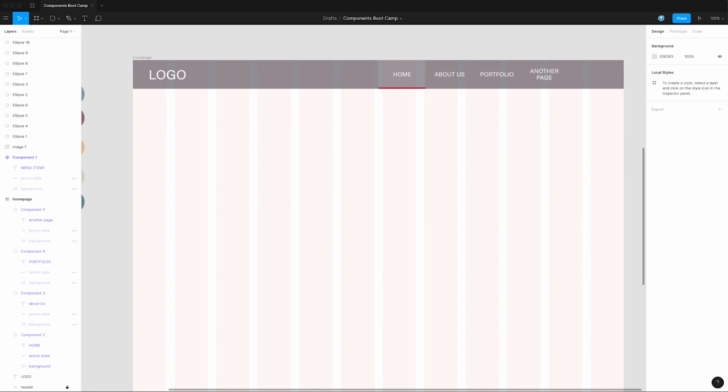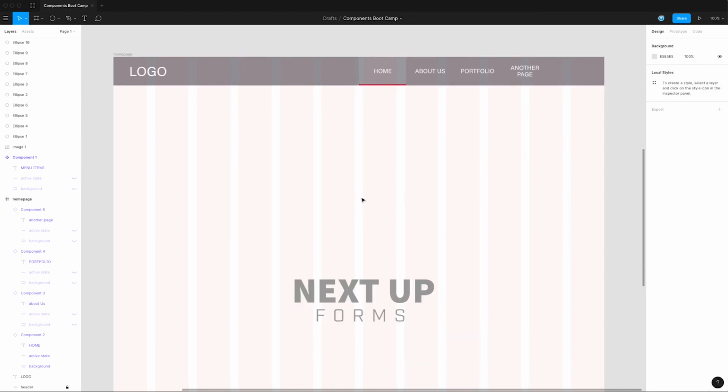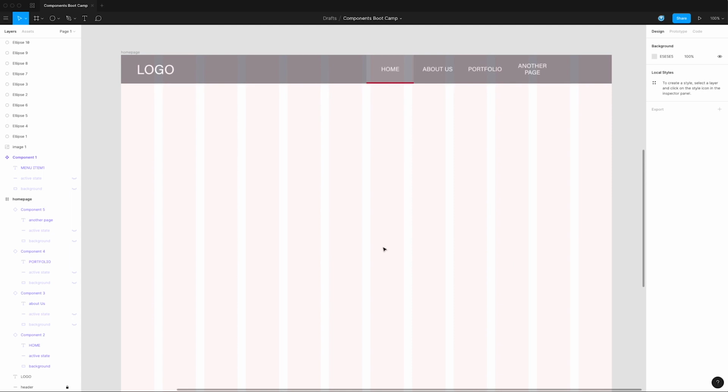So let's keep moving, and we'll work on setting up components for forms, which come into play quite a bit and get kind of annoying.